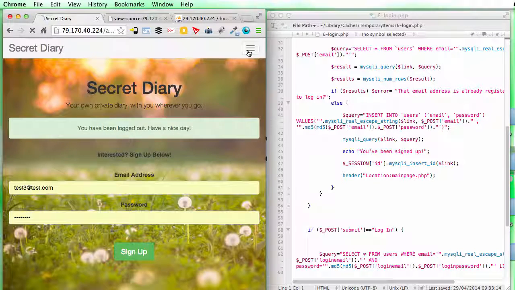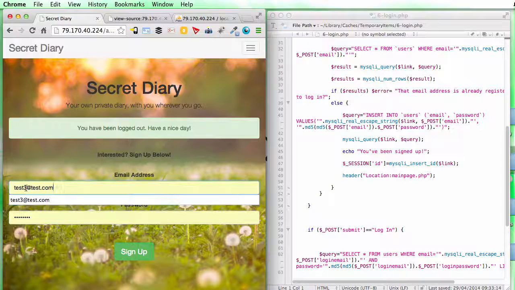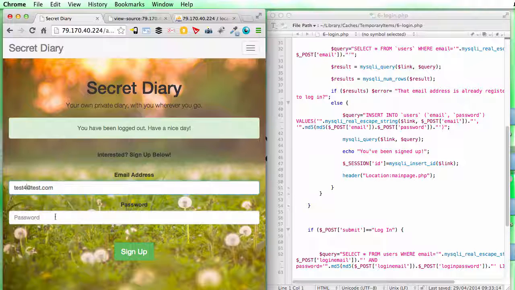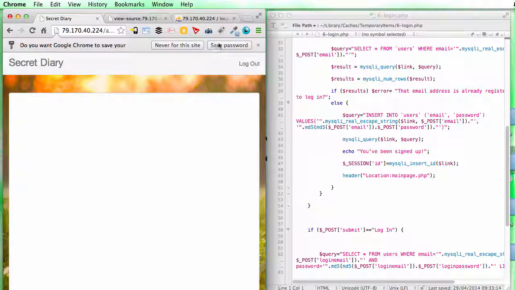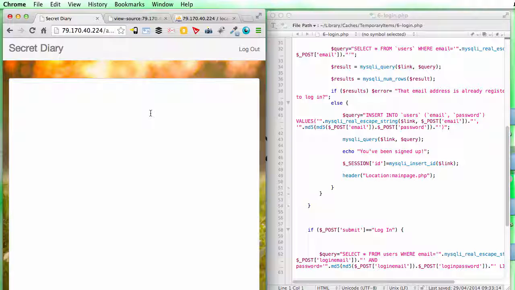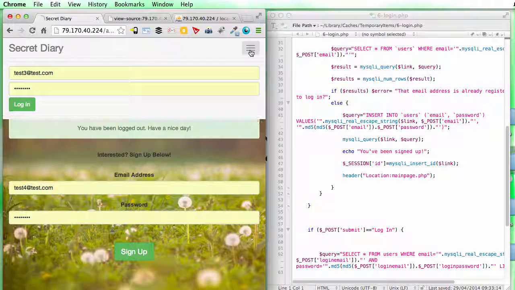If we now log out, we get a nice log out message. Let's just do another test and sign up as a new user. So test 4, and we'll use the same password. Sign up, great. Yep, you can save that password. So we've got an empty diary here. Another diary entry. And then we'll just log out and log back in again.